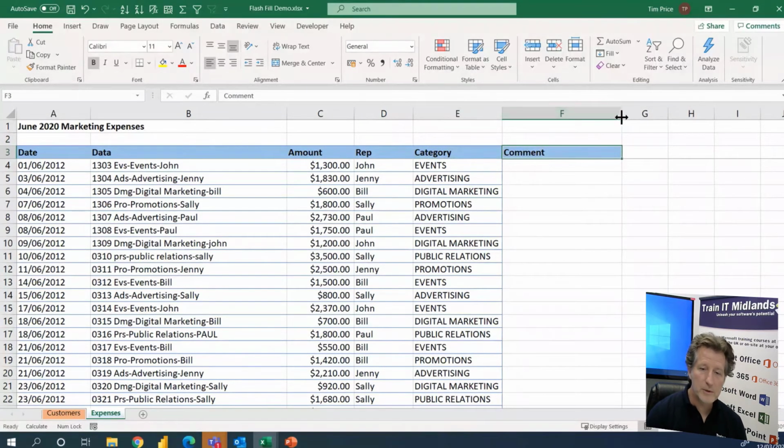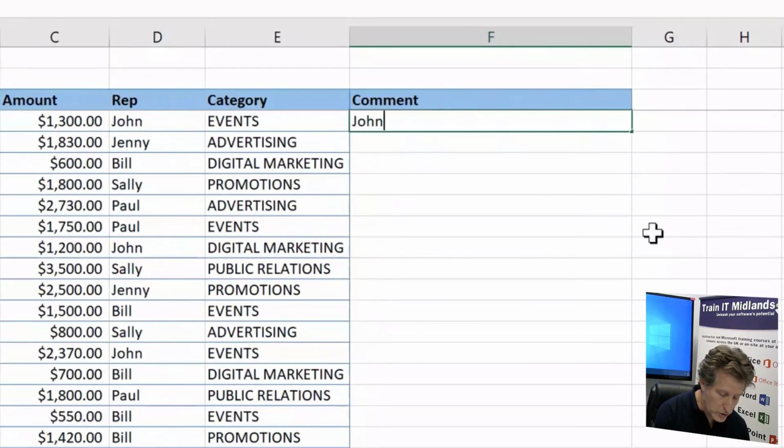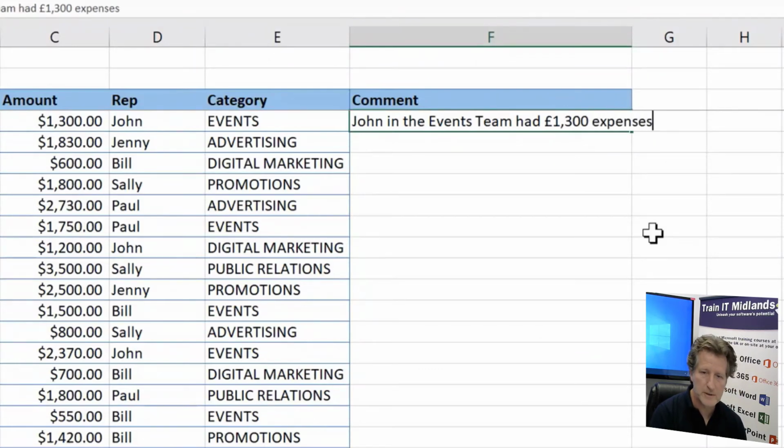So I'm going to put a bit of a comment in here, and it's got to say what was the total amount for a particular sales rep. So I'm going to say John in the, and what department was he in? The events, well, the events team. So John in the events team had, what was it, 1,300, but I want to put a pound sign in front of it because that's wrong. So I'm going to say pound 1,300. I'm going to round it up. Expenses, if that's how you spell expenses, okay? And there we go. So that was John.